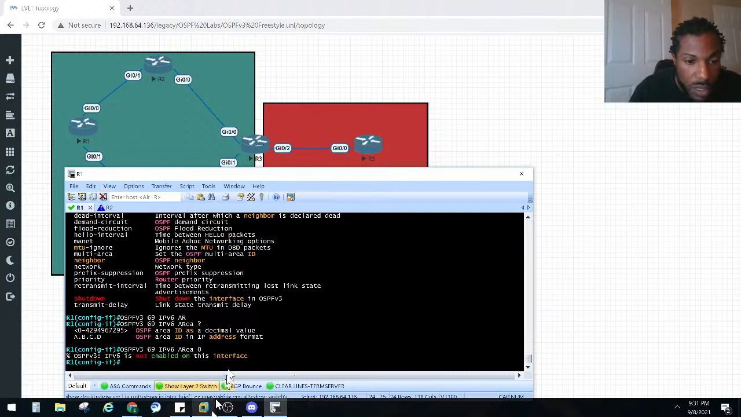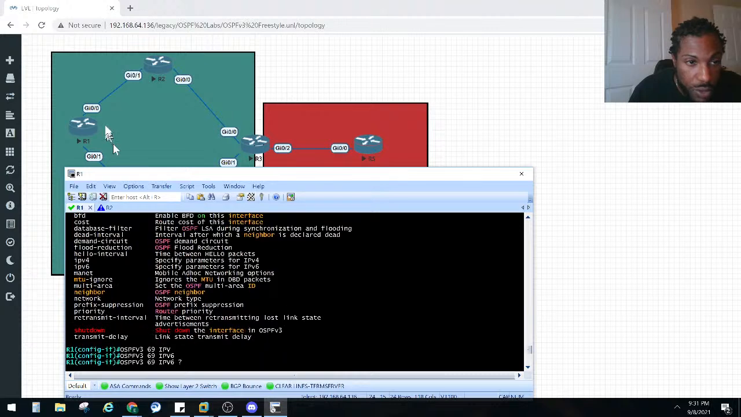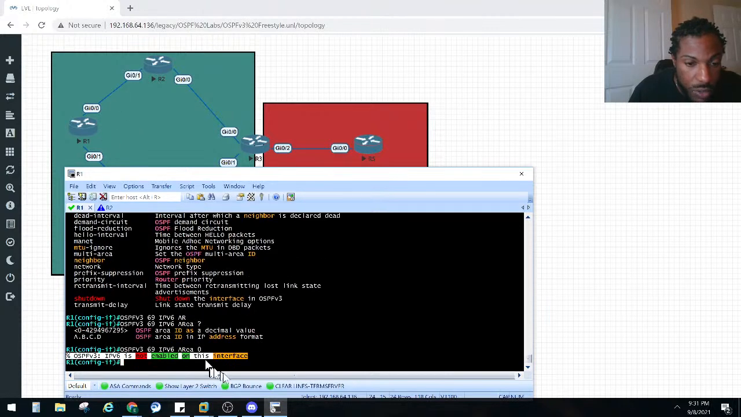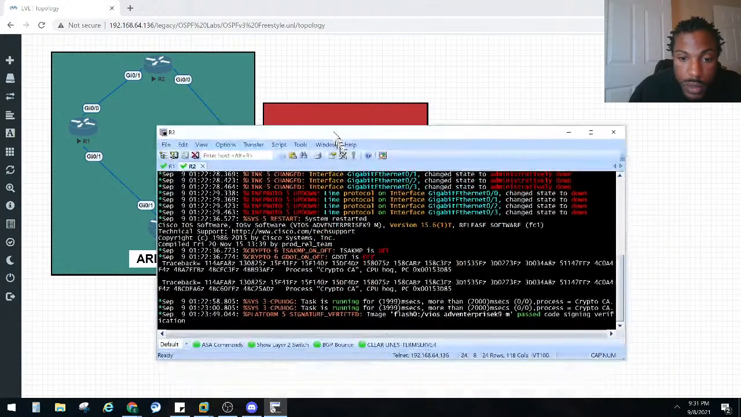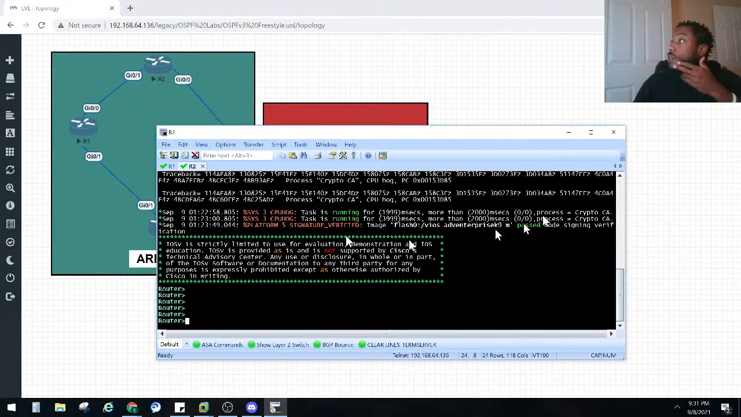Now it says here it is not enabled on this interface. I think we need to give it an IP address first. We'll see. I believe that's what we have to do. Before we do all of that though, let's work with router 2. Let's see here.